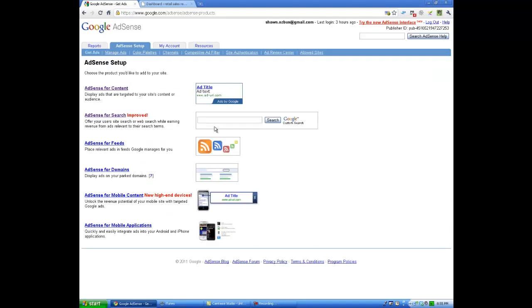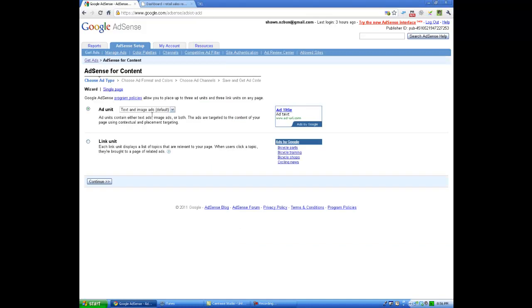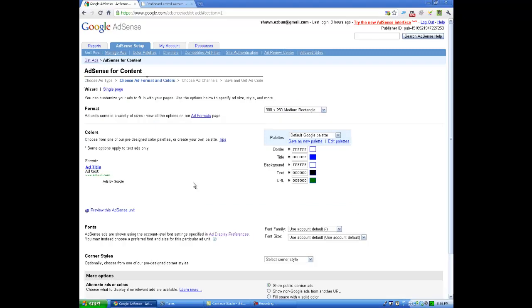And now we're going to create our actual ad. I usually just hit AdSense for content, because those are the type of ads that we want to have within our blog or on our sidebars. So I'm going to click AdSense for content. And you can choose to have text and images, just text only, or images only. I prefer text and image personally, but you can pick whichever one of those you like. Then you want to hit continue.